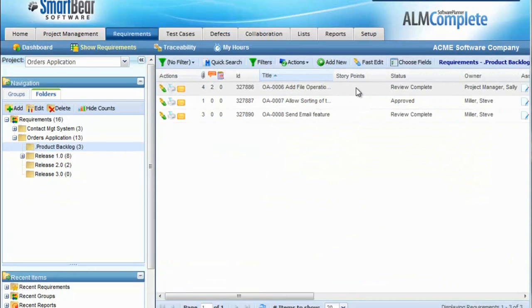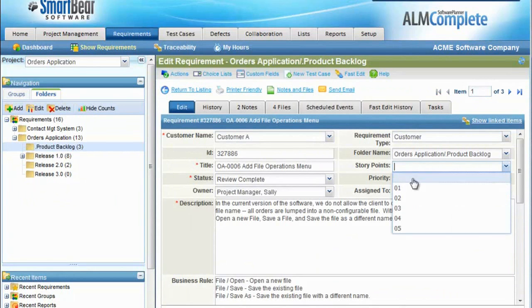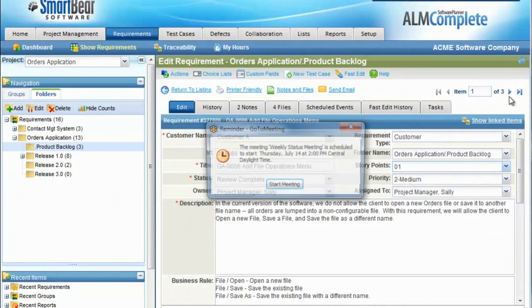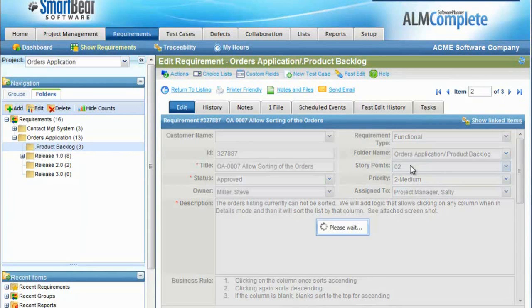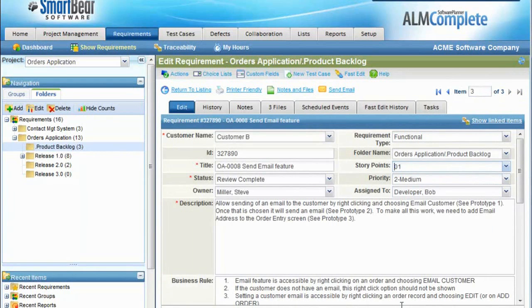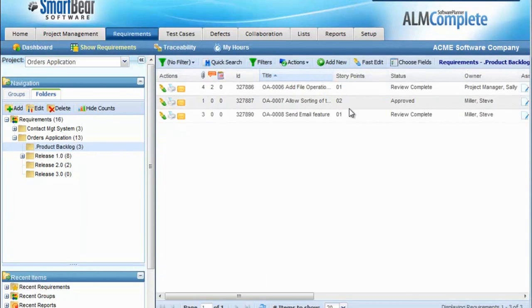Once you've created your story points area, you can go in and start assigning points to each one of your items. So let's do that. We'll come here and we'll give this first one 1 story point, and we'll give this one 2 story points, and then we'll move to the next one and give this one 1 story point. Once we're done, you can see that we can very easily track our story points for each one of our user stories.